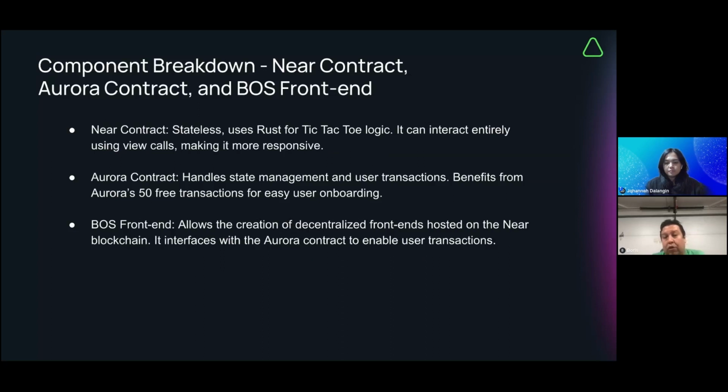I will go to the code after these slides, but first I want to describe the architecture. The Near contract is stateless, so it uses Rust for the tic-tac-toe logic, and you can interact with it using view calls. You're not changing the state of the blockchain, so all the calls are very efficient, low cost, zero cost in many cases. You're asking it to view things, not to change the state of the contract.